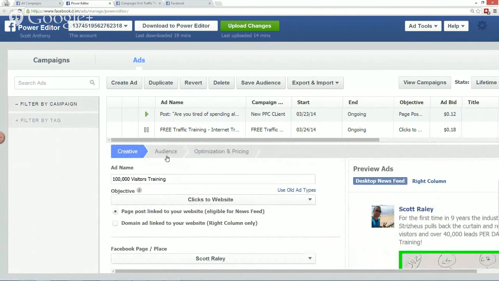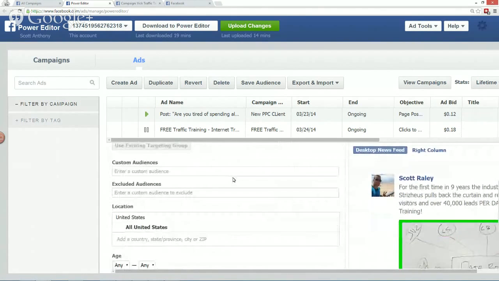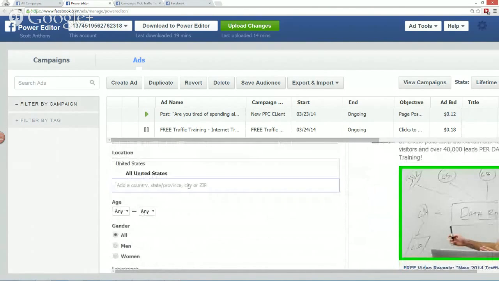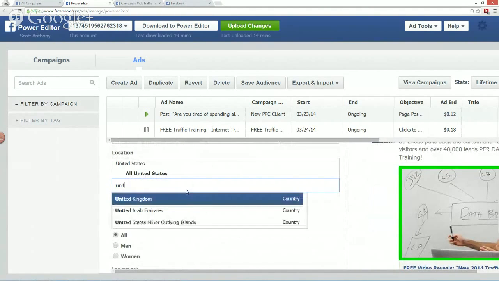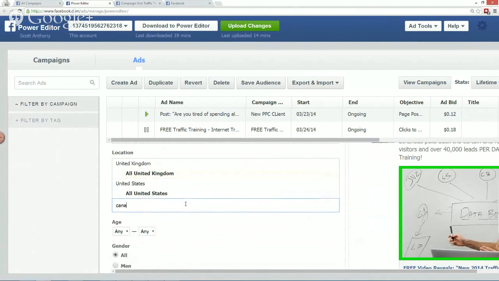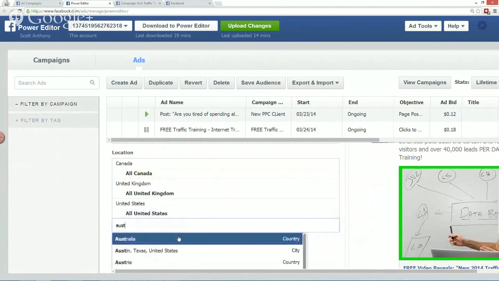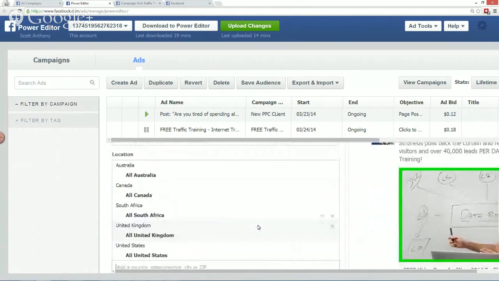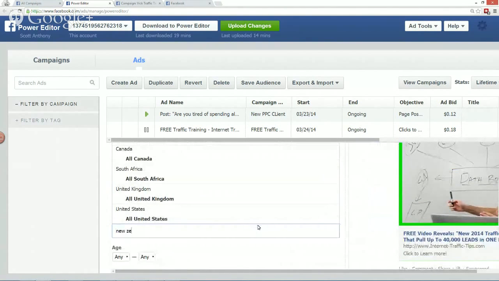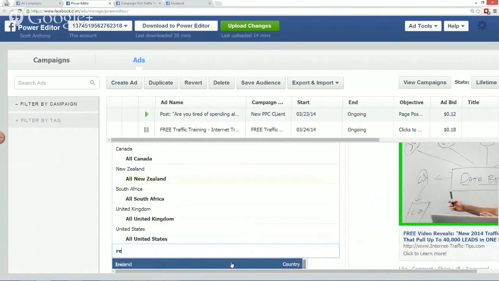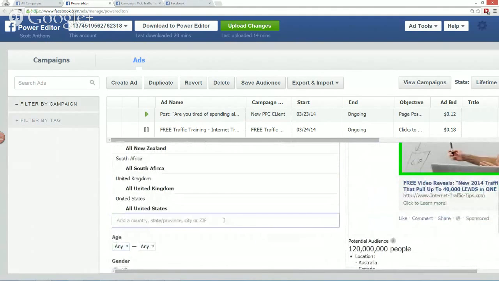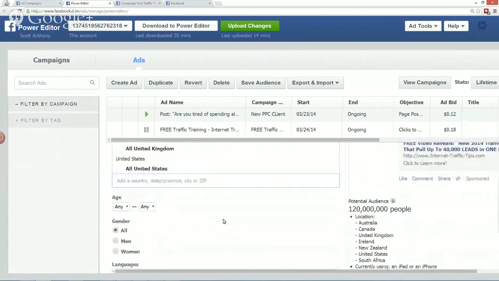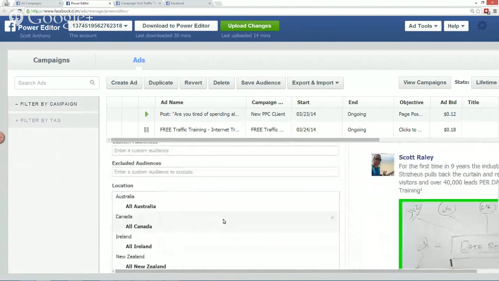You see right here it says audience. Click on that. Then we're going to scroll down and do locations. I always do United Kingdom, Canada, Australia, I even do South Africa. That's a good place to do. What else? I do New Zealand. I do Ireland because I'm Irish. What else do I do? That's pretty good.